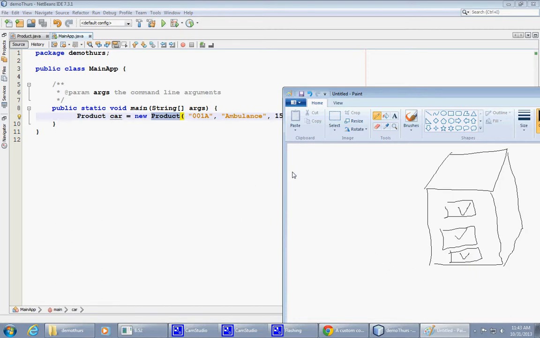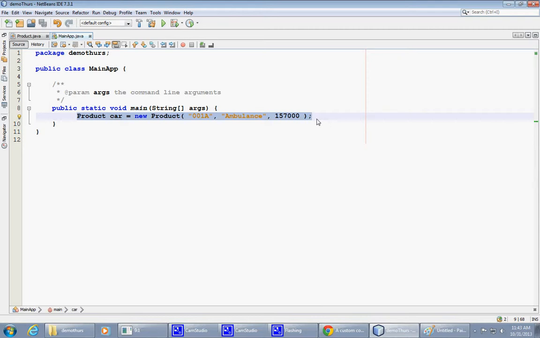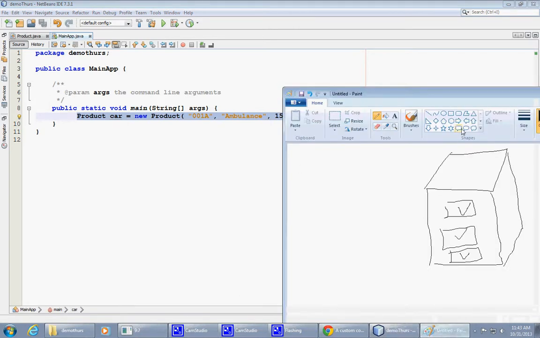So as a client, what happens is that by the time this statement is executed already, the outcome should be that I have a reference named car, a little variable named car, which is a reference to this object in memory. By the time I'm done here, this is what I'd like to have.